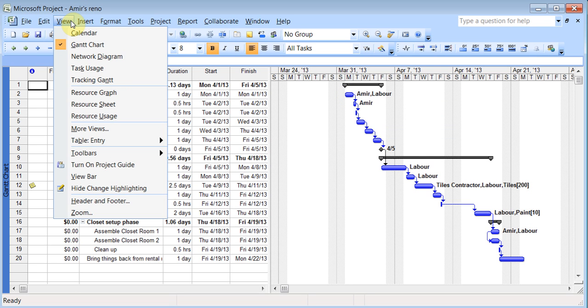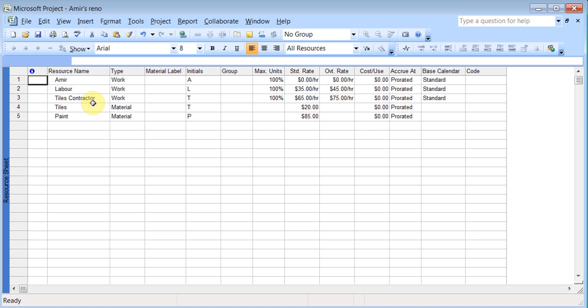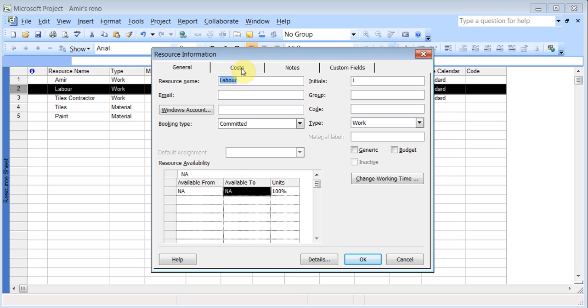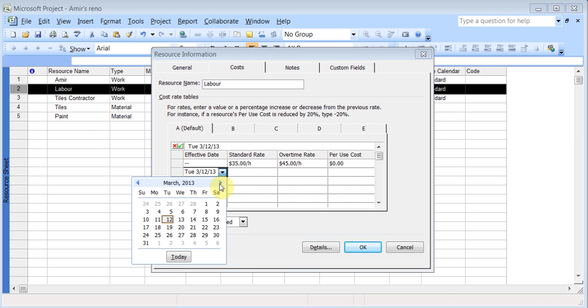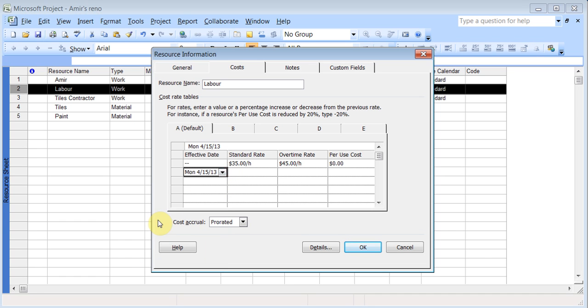One more thing that can happen: I'm going to come back to view and resource sheet. For example, the labor guy's or the tiles contractor's rates have changed in the middle of the project. When you started the project on the 1st of April, it was fine, but in a week's time, his rates went up for whatever reason. So you can double click on that guy, go to the cost section, and here I can put an effective date of, say, April the 15th, and put a different rate there, 45, and his overtime is going to be 55. So you can change it, and Project will automatically assign these costs.